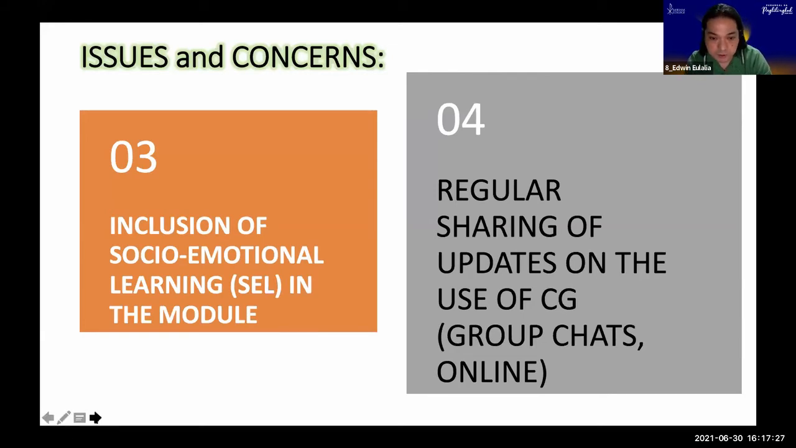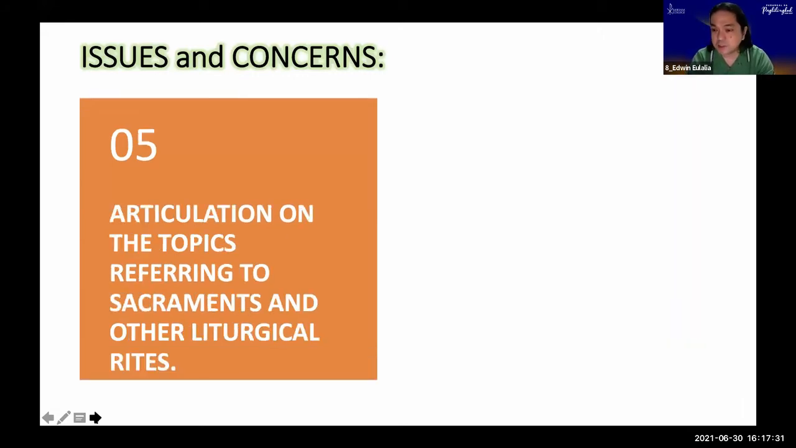And then we have a fifth concern. This is actually the reason why Sister asked me to volunteer. I was the one who asked this question. Articulation on the topics referring to sacraments and other liturgical rites. Because in the curriculum, the sacrament of confirmation is seen in grade 5. But most of the schools offer confirmation when the students reach grade 7, 8, or 9. So this concern came up because of that confirmation rite. How can we adjust the curriculum based on the confirmation rites that will be offered by the school or the church or the parish nearby? Thank you.